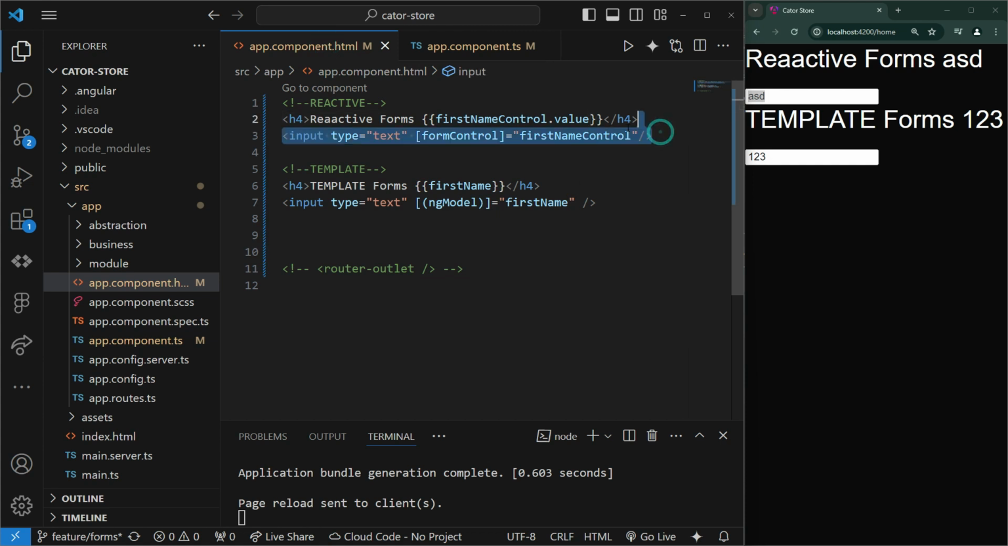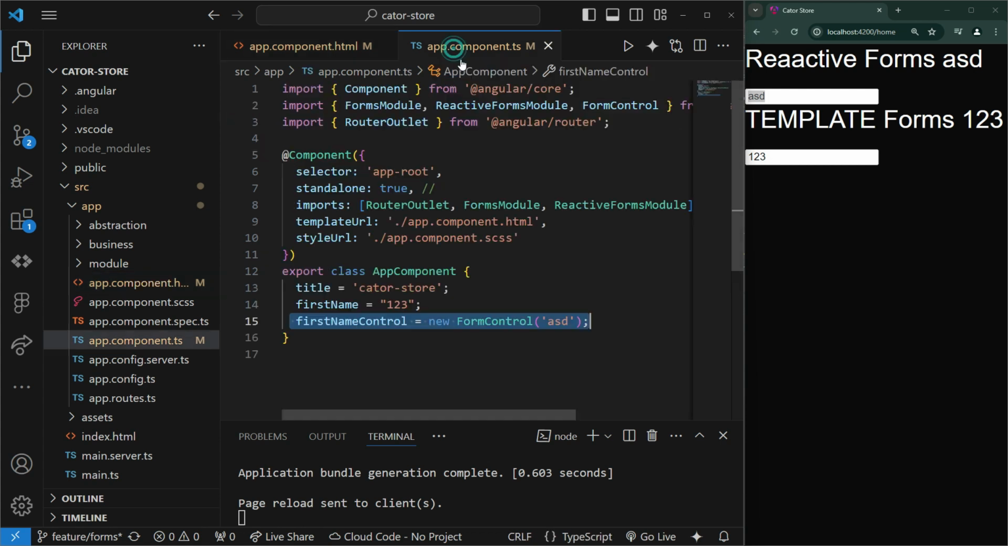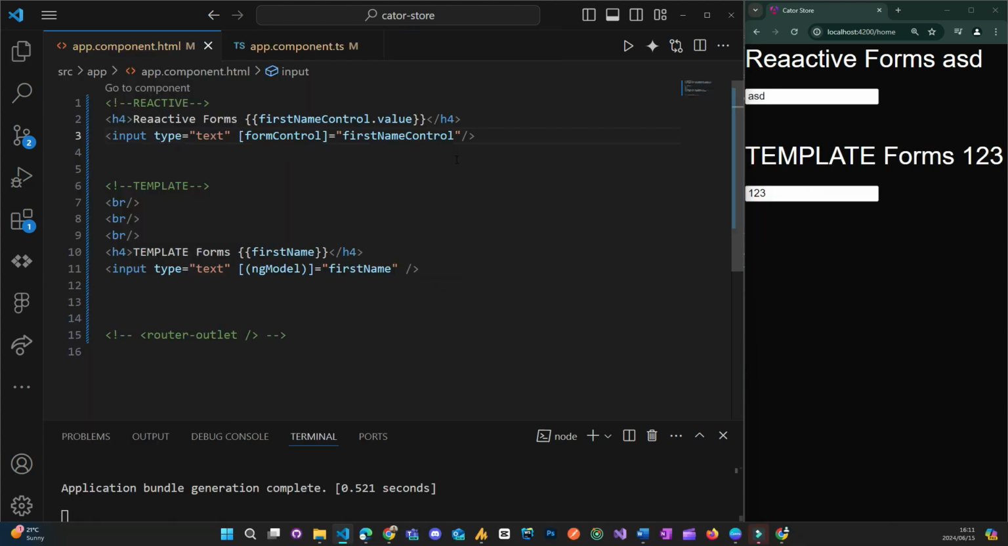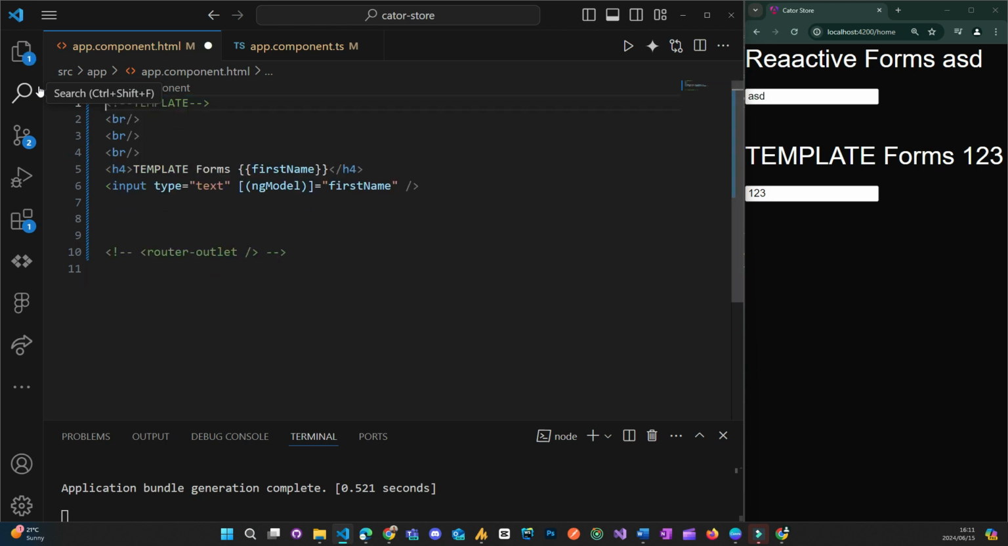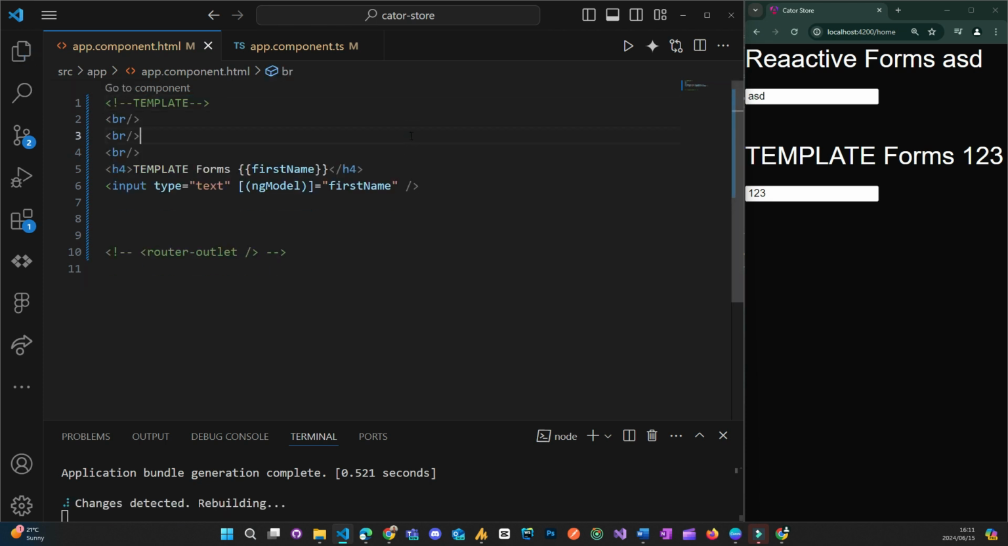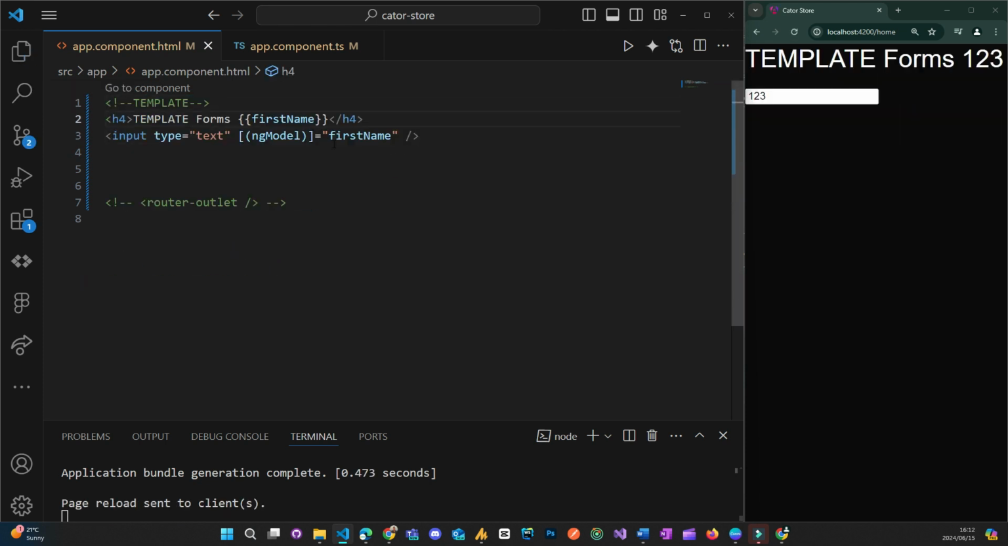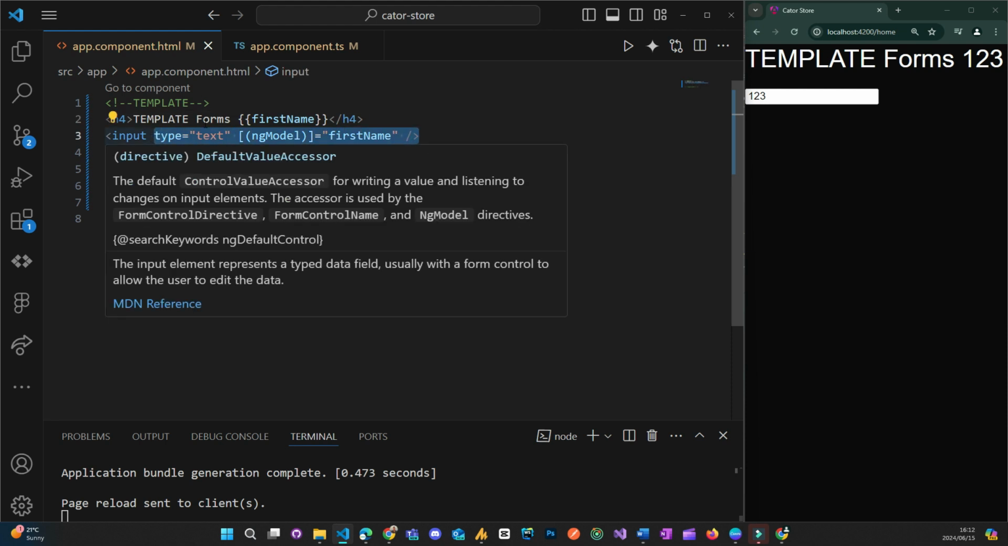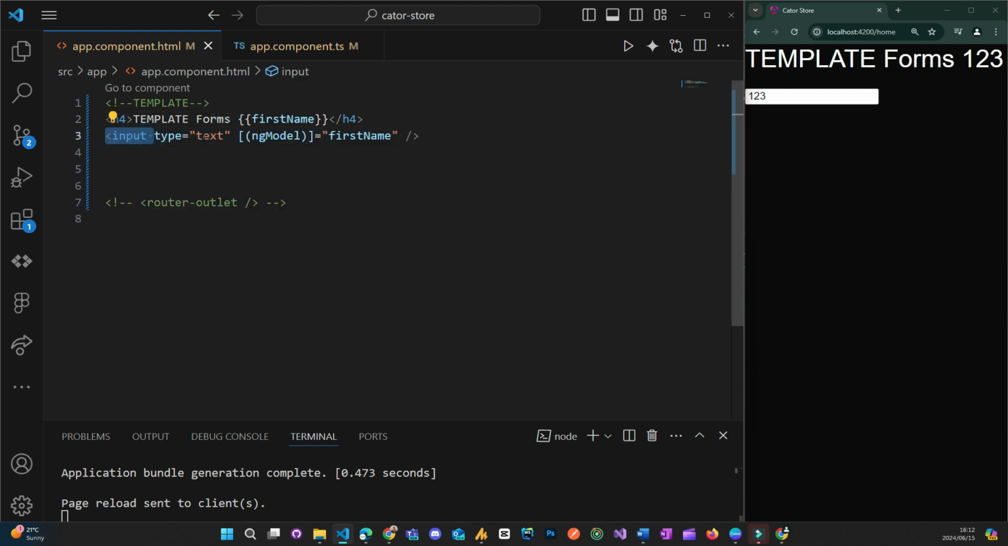Well, you can see the differences are quite small, and that the template-driven approach does a lot of its things in the template side, and then the reactive kind of does a lot of its things in the TS file. Since I'll be using reactive forms for the rest of the tutorials, I'm not going to touch more of it right now. Let's say, for example, we want this template form input to be required.